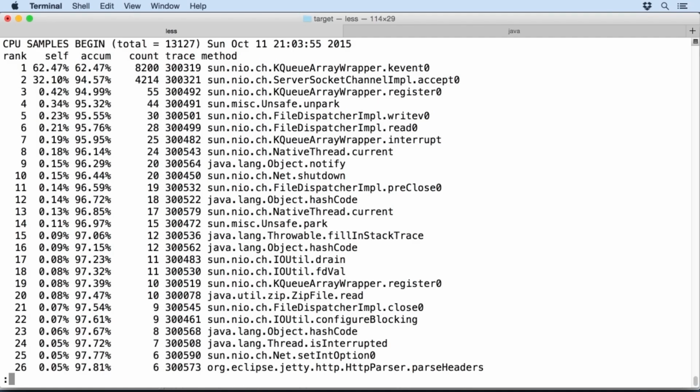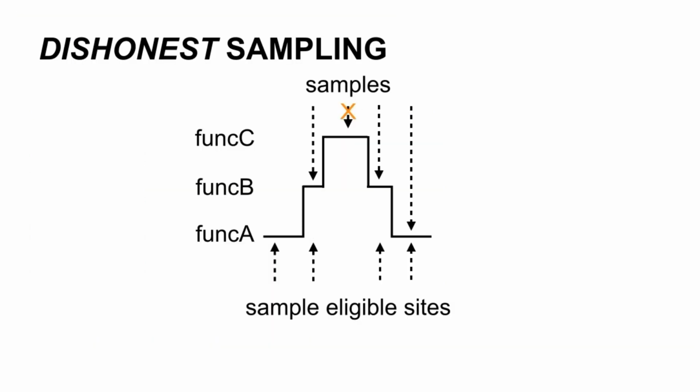But there's something even more insidious happening here. Consider you had three functions, A, B, and C. A calls B calls C. Is it possible that despite the fact that C takes up 50% of the time, you would never see a sample in C? You might say, well, in the short run, yes, but in the long run, of course not.